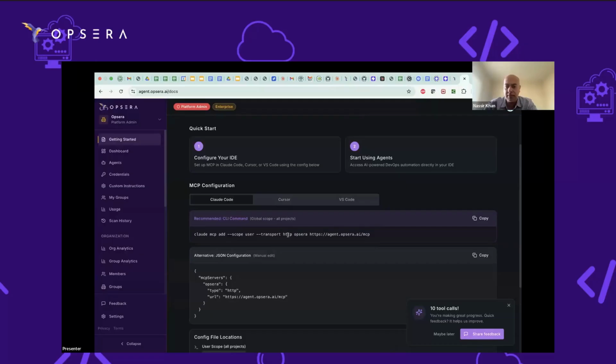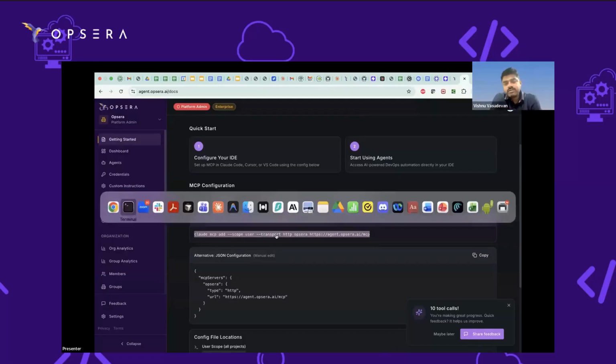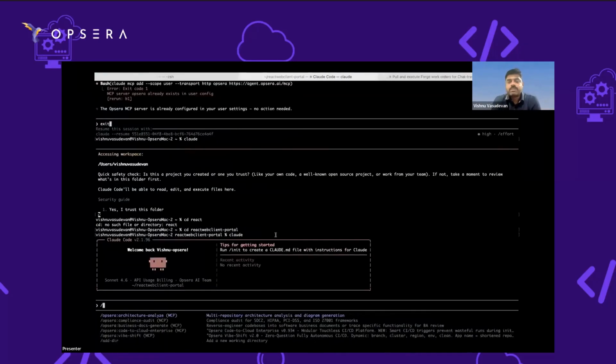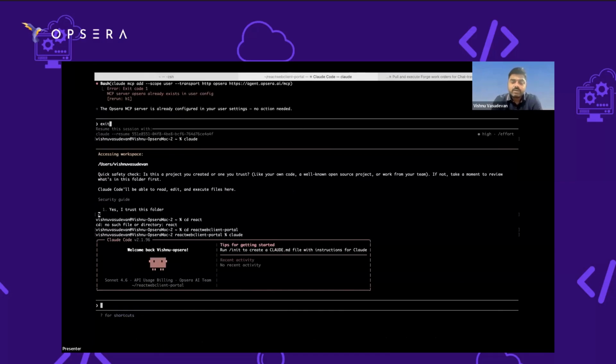Fantastic. Okay, now I have configured this. So I'm just going to act as a developer here. I have this React web client portal. That's my code. It's in local. I'm going to change my code. I'll give an example.